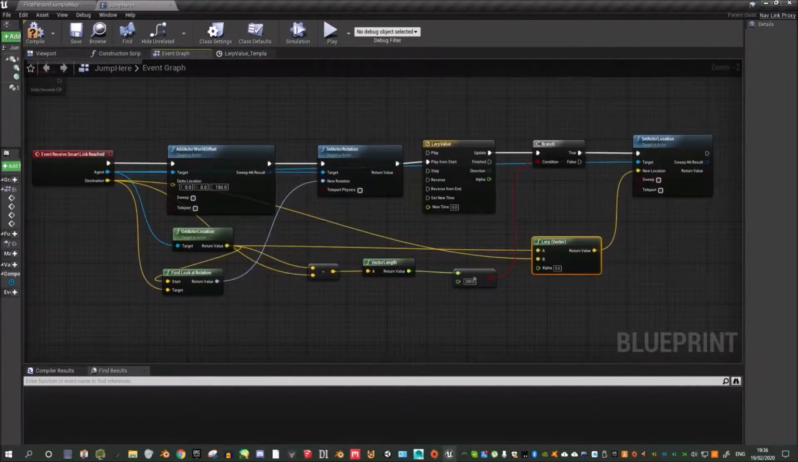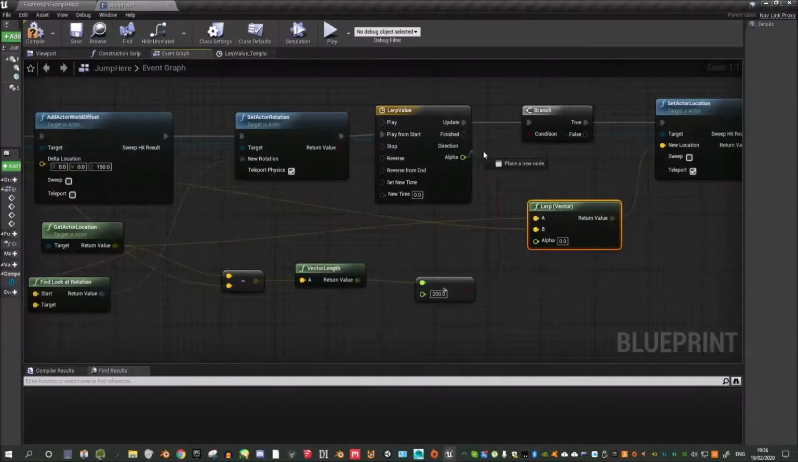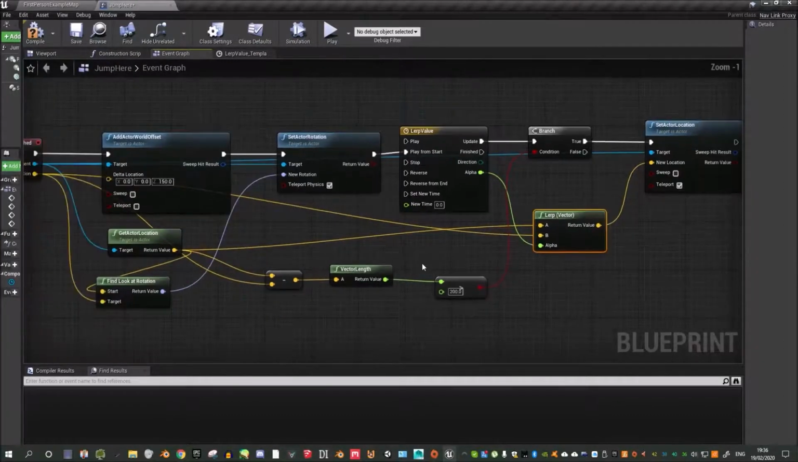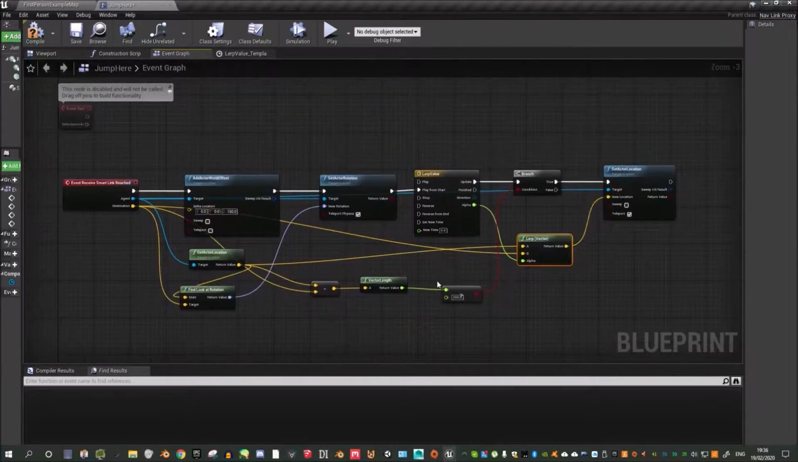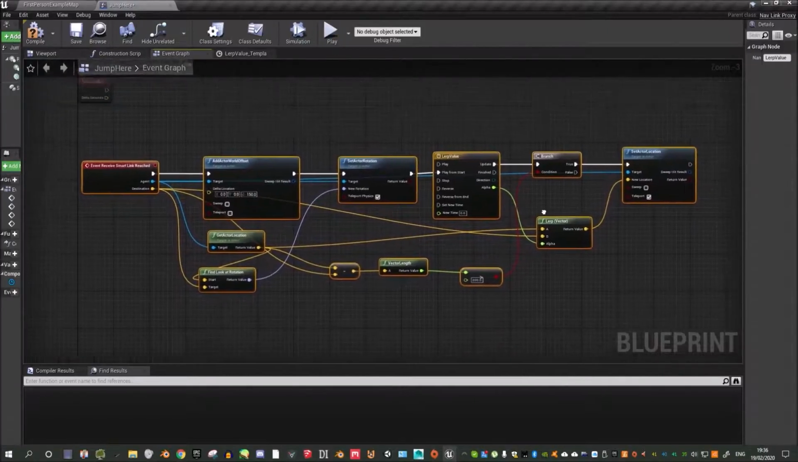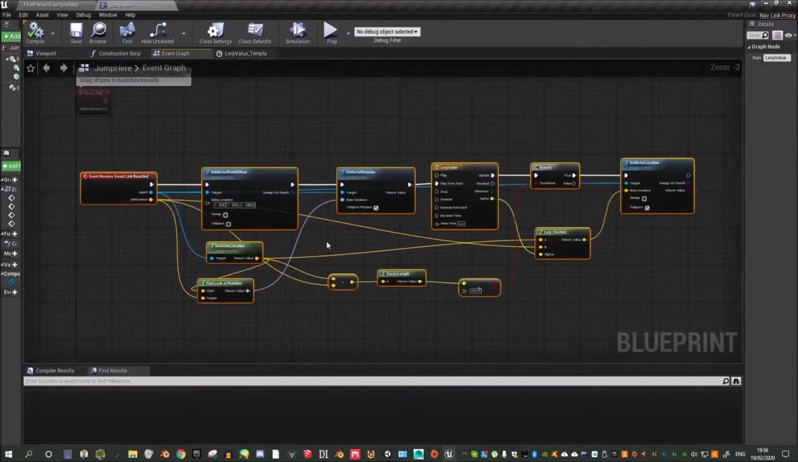Like so. We can teleport it, it doesn't matter. And the alpha value is going to be the alpha from the timeline that we're going to there, like that. You can add a descriptive comment to this, but I'm going to leave it as it is. So now we're ready to test the AI in the level.